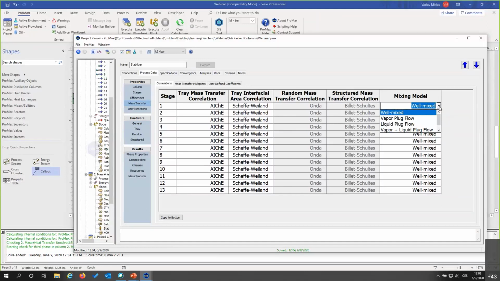Sometimes, if you have, for instance, a large diameter trayed column where you can imagine that there's some composition gradient across the tray, you might want to use liquid plug flow. In that case, we are going to have some approximation of continuous gradient along this tray. The same applies for the vapor plug flow.